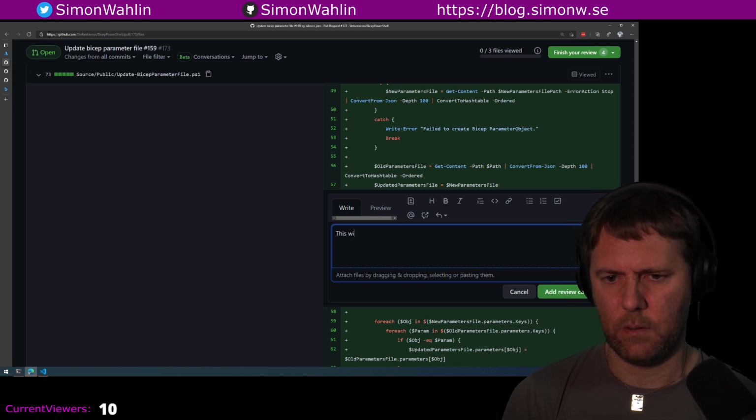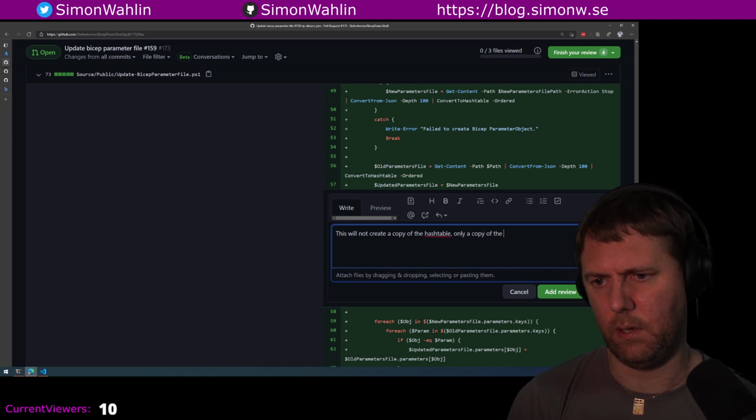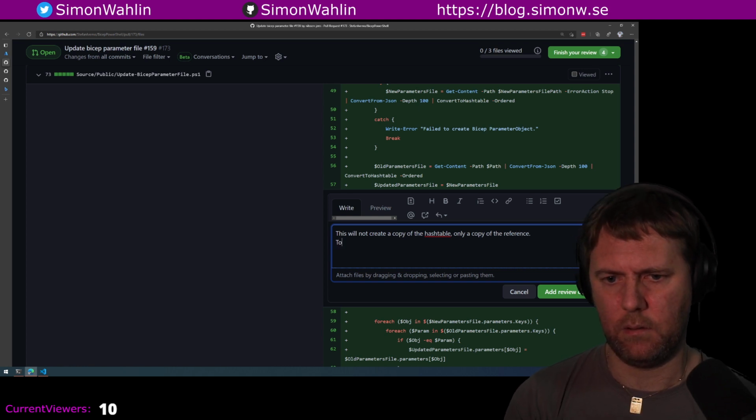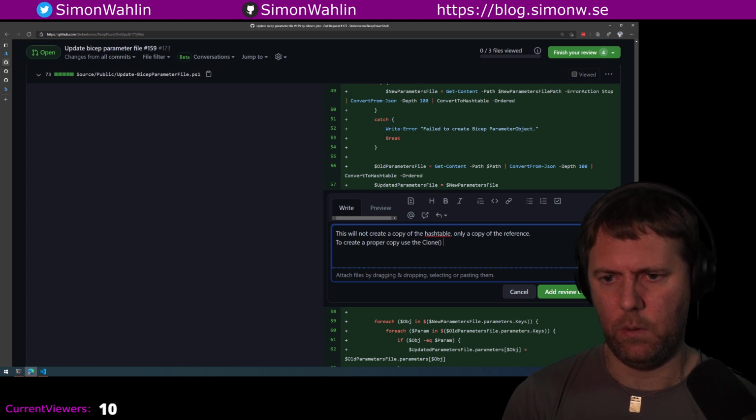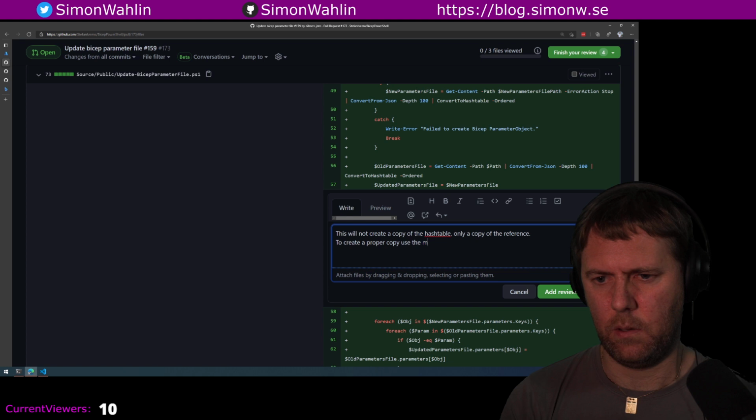this will not create a copy of the hash table, only a copy of the reference. To create a proper copy, use the clone. Use the method clone like this.